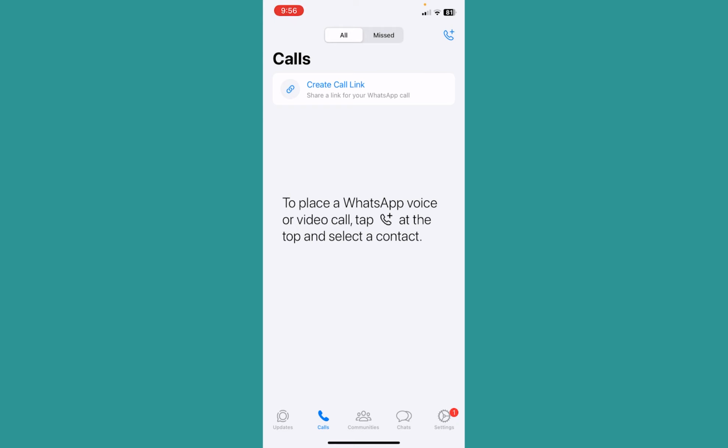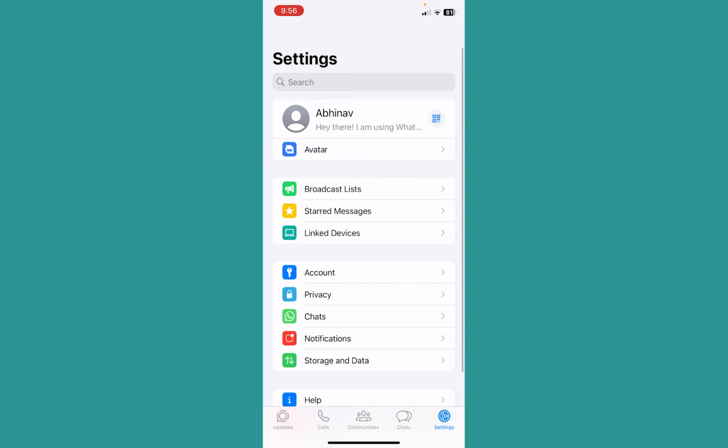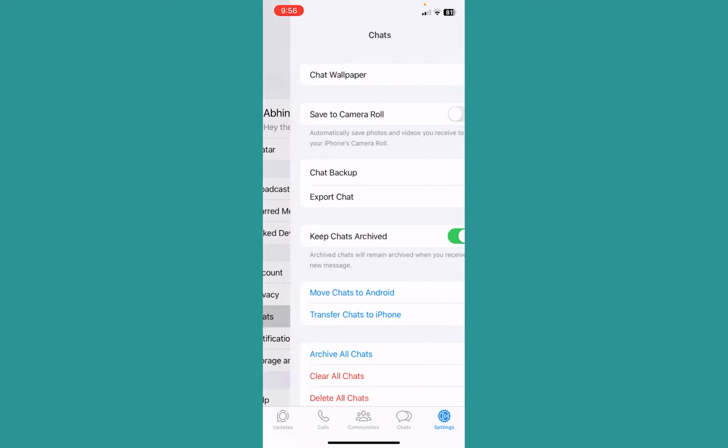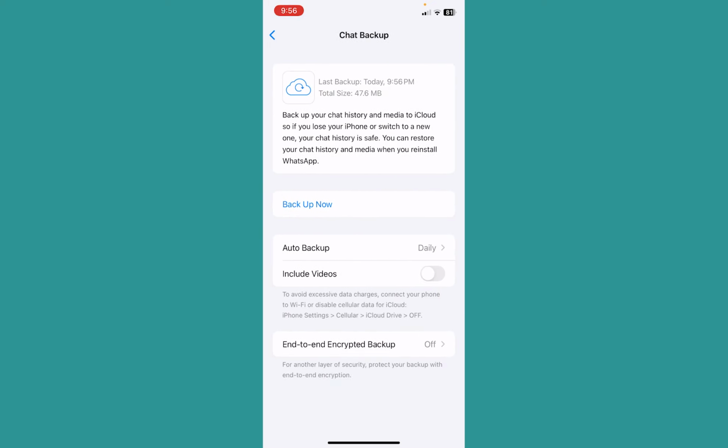Now, before you delete WhatsApp, make sure to back up your chats. Otherwise, all of your important chats are going to be deleted. For that, click on Settings at the bottom right, and click on where it says Chats. Click on Chat Backup and click on Back Up Now.